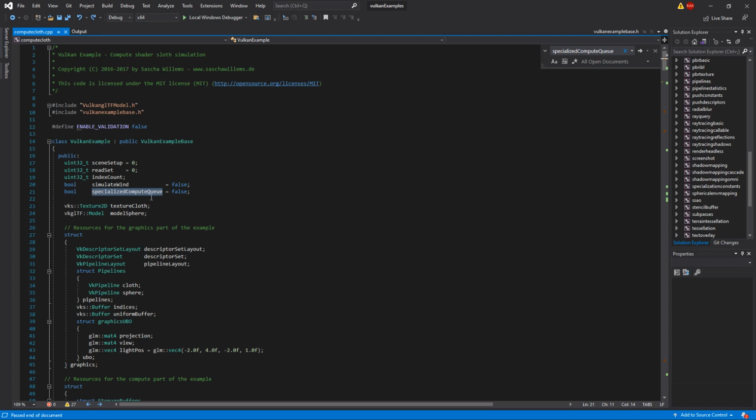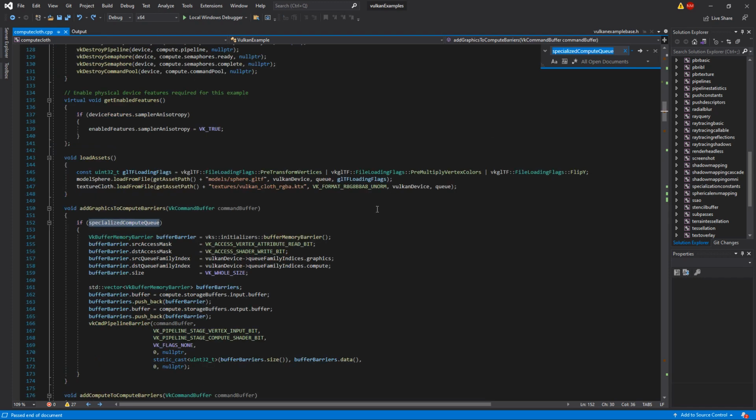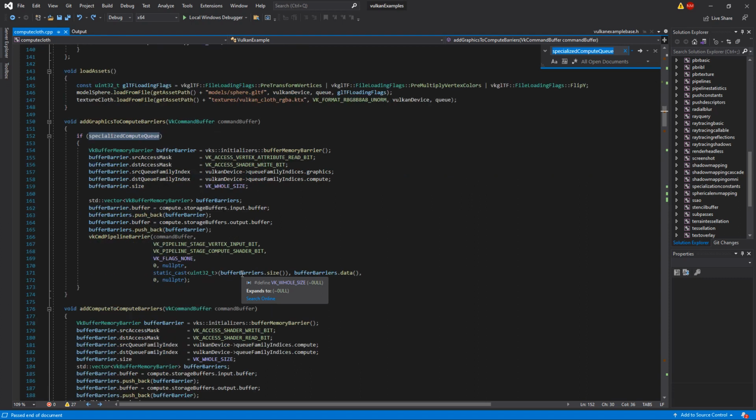So this specialized compute queue flag is designed to figure out what line of logic, or what circuit, to follow in the code. The specialized compute queue flag is initialized as false. But if you look through the code, like I'm just doing a search on specialized queue, if there is a specialized compute queue, you're going to do a specific line of logic to take care of the compute side of things, right? You're going to make that distinction between the queue families.